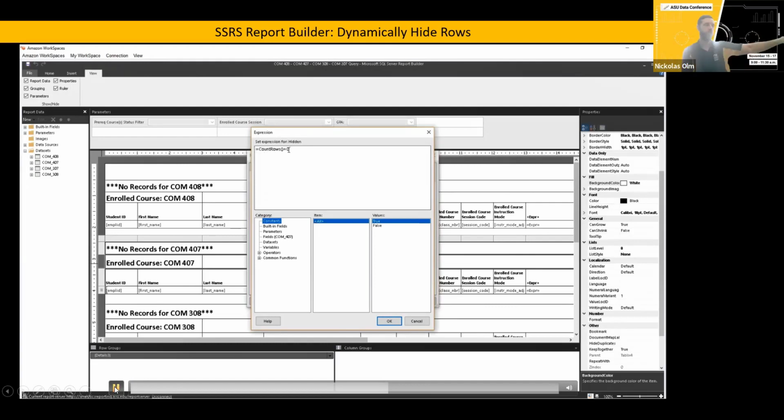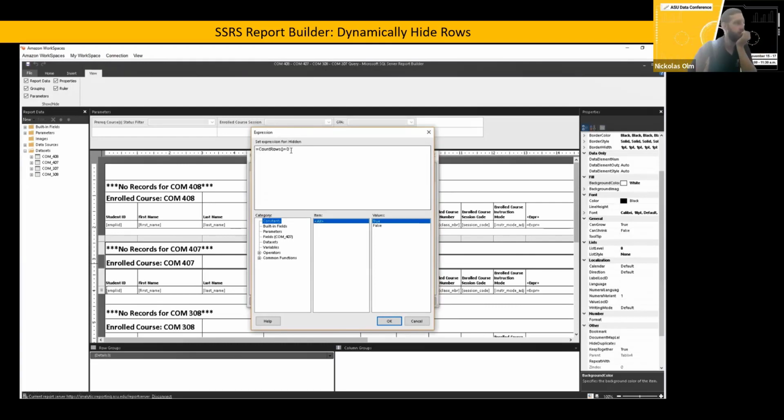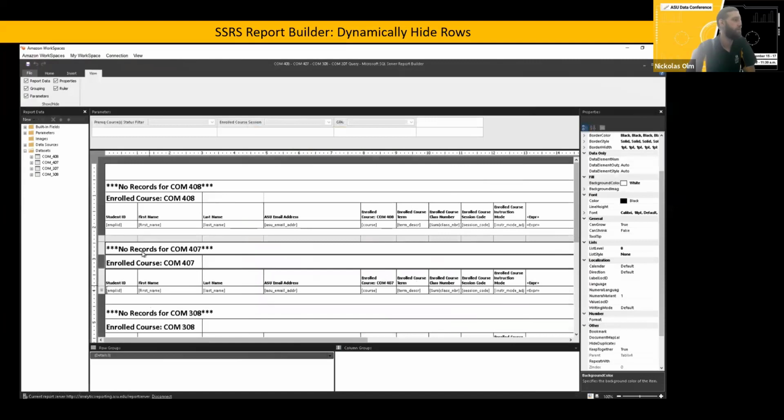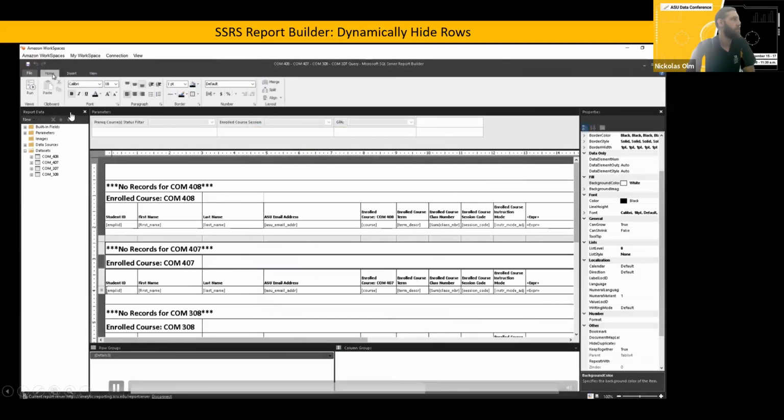So only one row will show at a time based on this expression. And then I'll show you what that looks like when we run the report. So we'll go ahead and run this report.